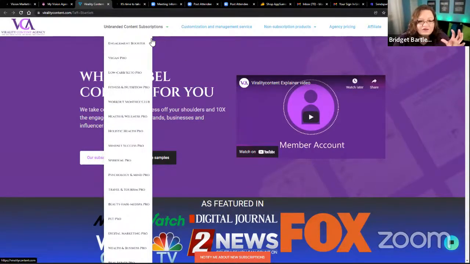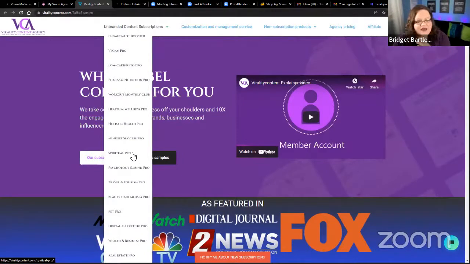So they have all of these different categories that you can look into, like engagement booster, vegan pro, low carb diet, fitness and nutrition. They have spirituality. I actually have a Vision health page, so I like this one a lot. Psychology and Mind Pro, travel, wellness, and business. And then this is the one that you guys actually get for free. If you're in real estate, or maybe you have a client who does real estate, excellent.